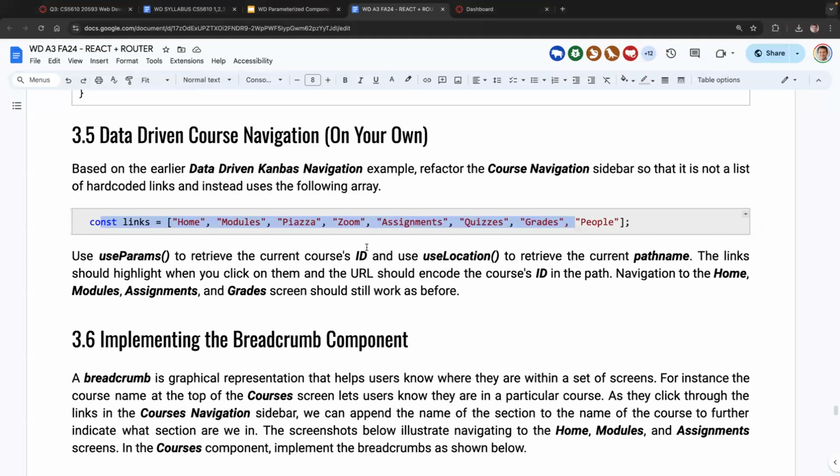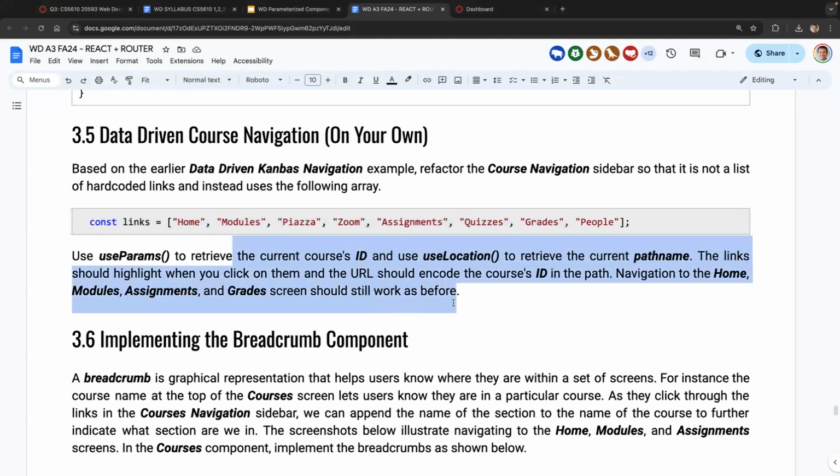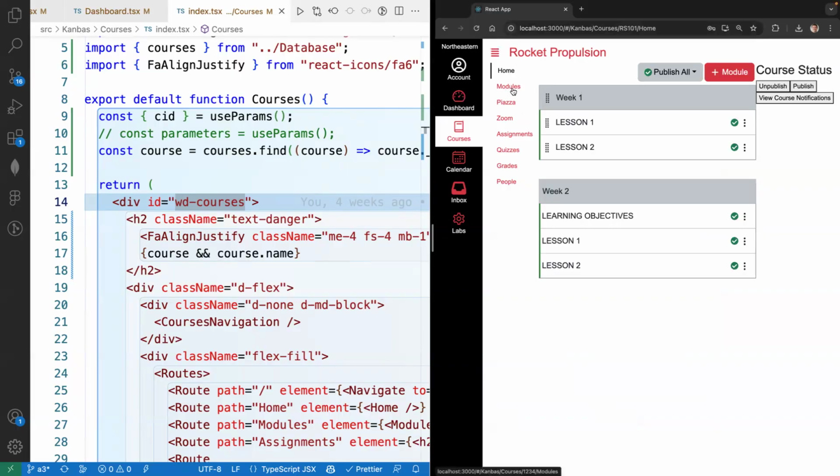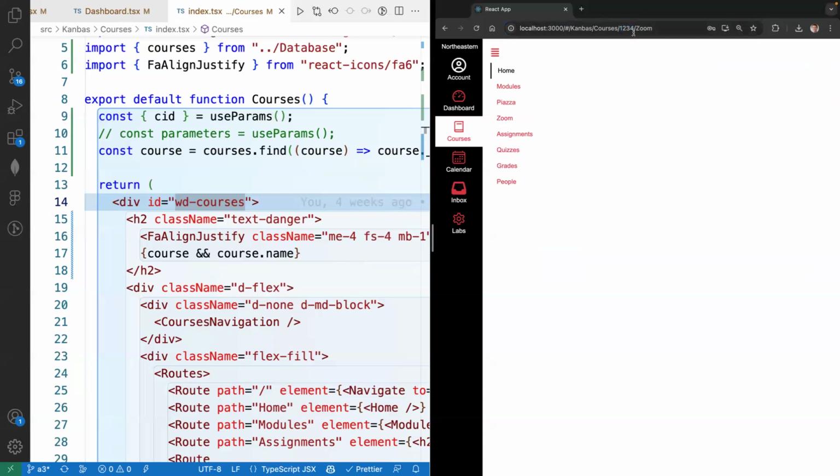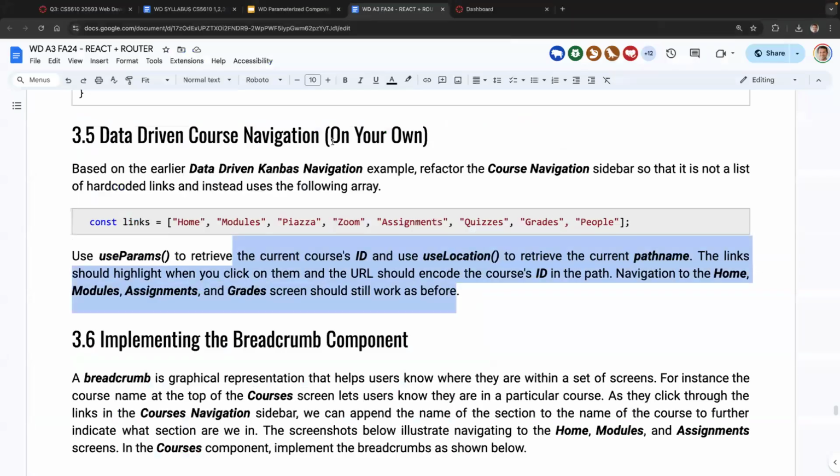You would implement it, but you should make sure that the links that are generated have the ID of the course encoded in here. Because notice if I click on modules, it's using some bogus ID for the course. Obviously, the filter doesn't find the course, so it's blank. If I click on modules or Piazza, it can't find it because they're all hard coded to some bogus ID.